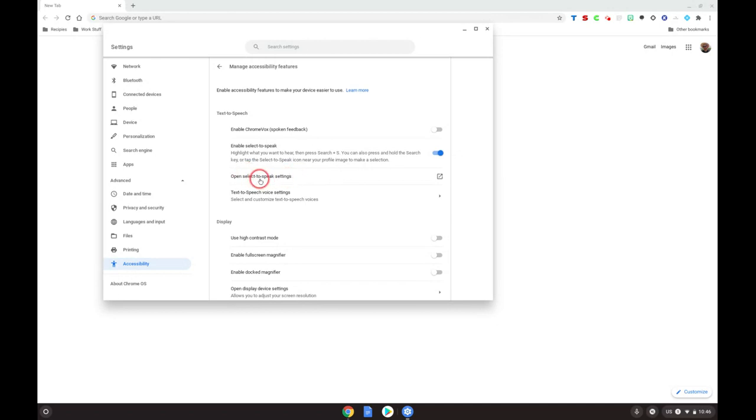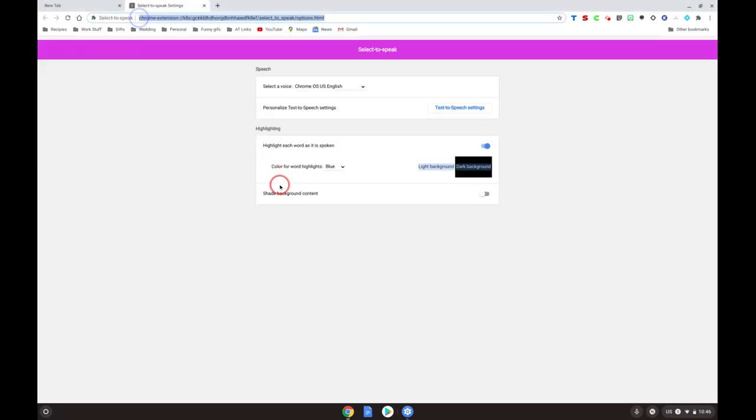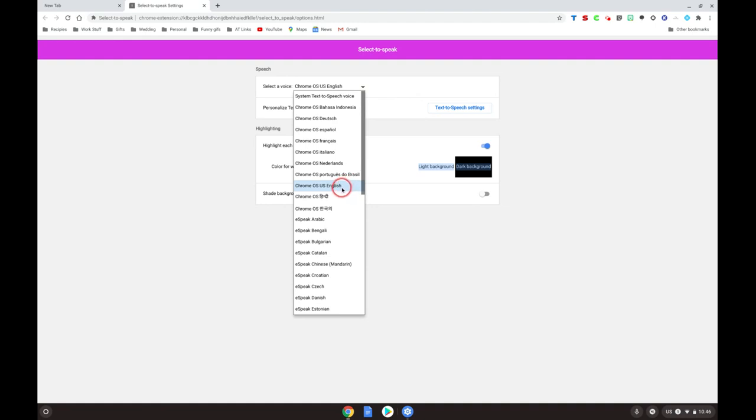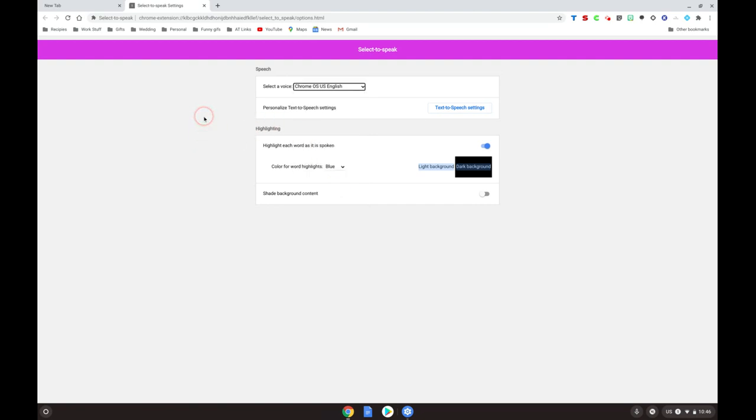If we click on open select to speak settings, a new Chrome window will pop up, and this gives us limited options of things to change. You can select a voice, but there's only one English voice, and then there are other voices in other languages. So it's best to just use the Chrome US English voice. Okay. You can also change if it's preset to highlight the words as it's spoken with a blue highlight. You can change this color here if you want, and this is what it looks like on a light background or a dark background, and you can change these settings as well.